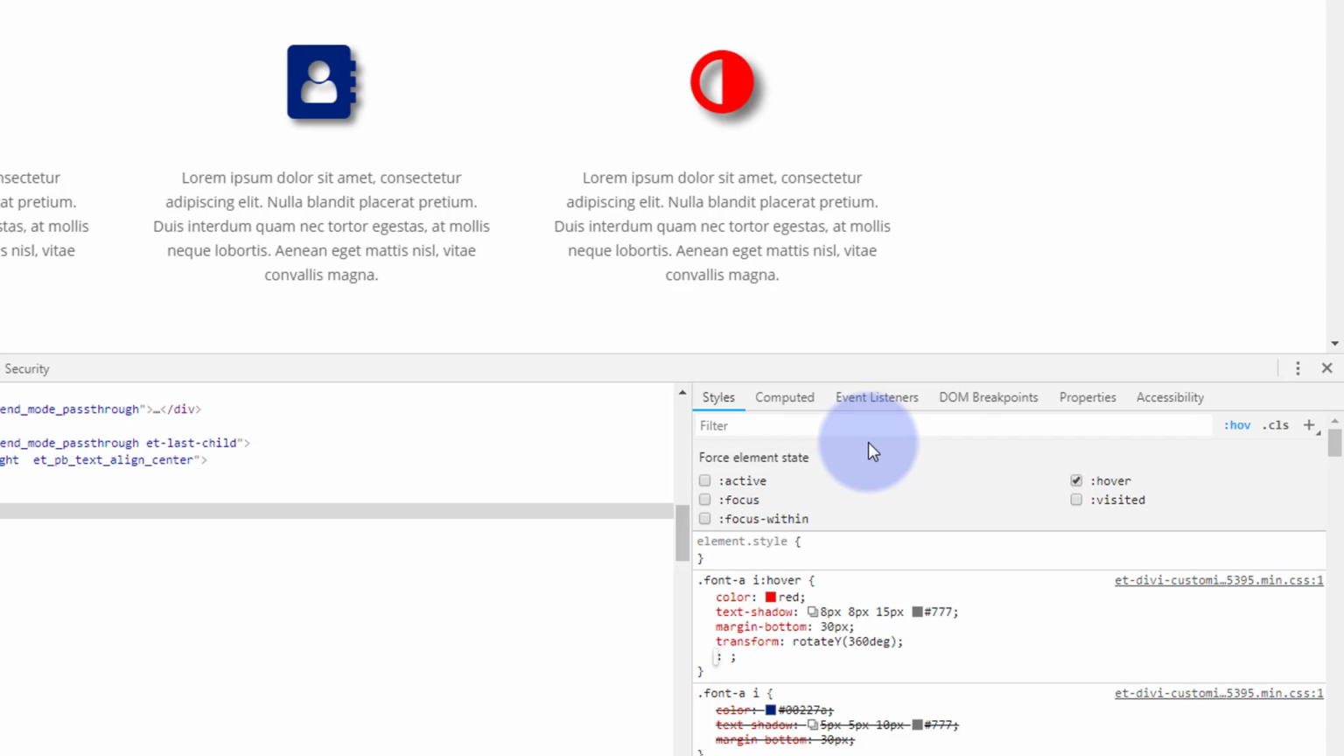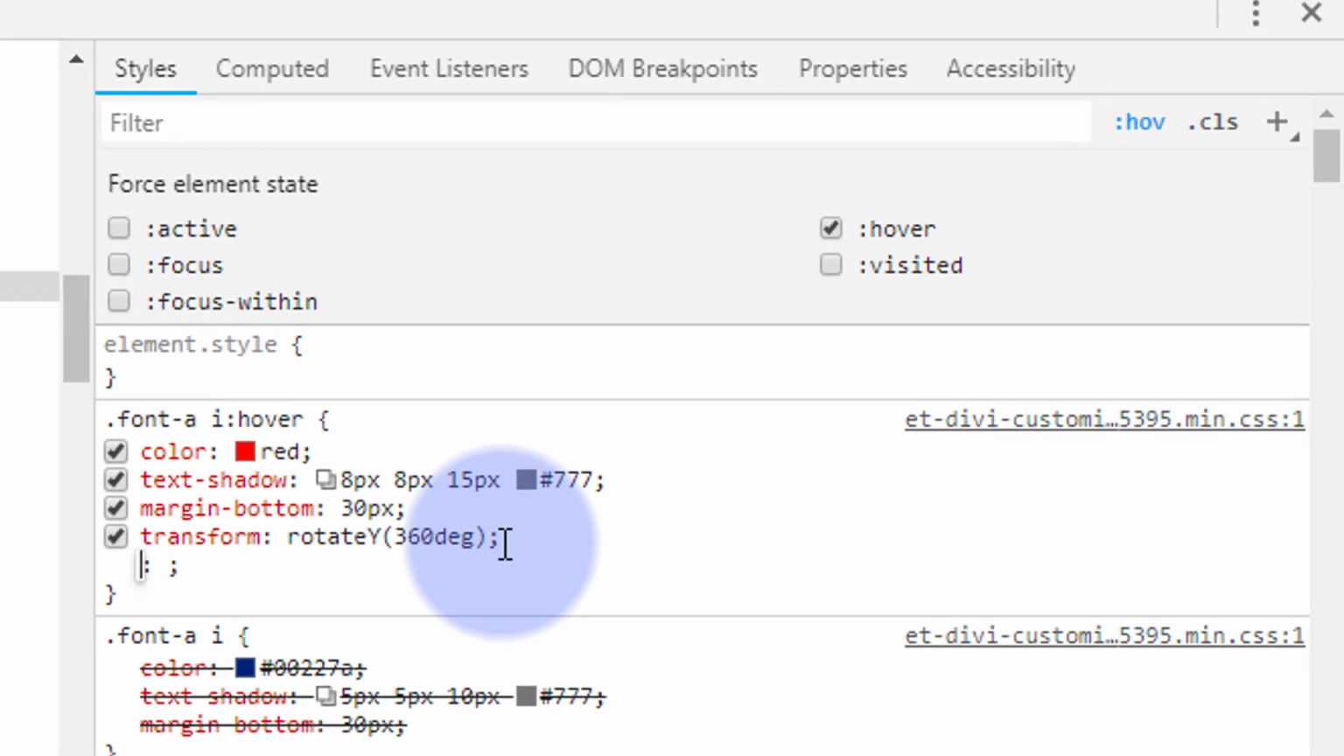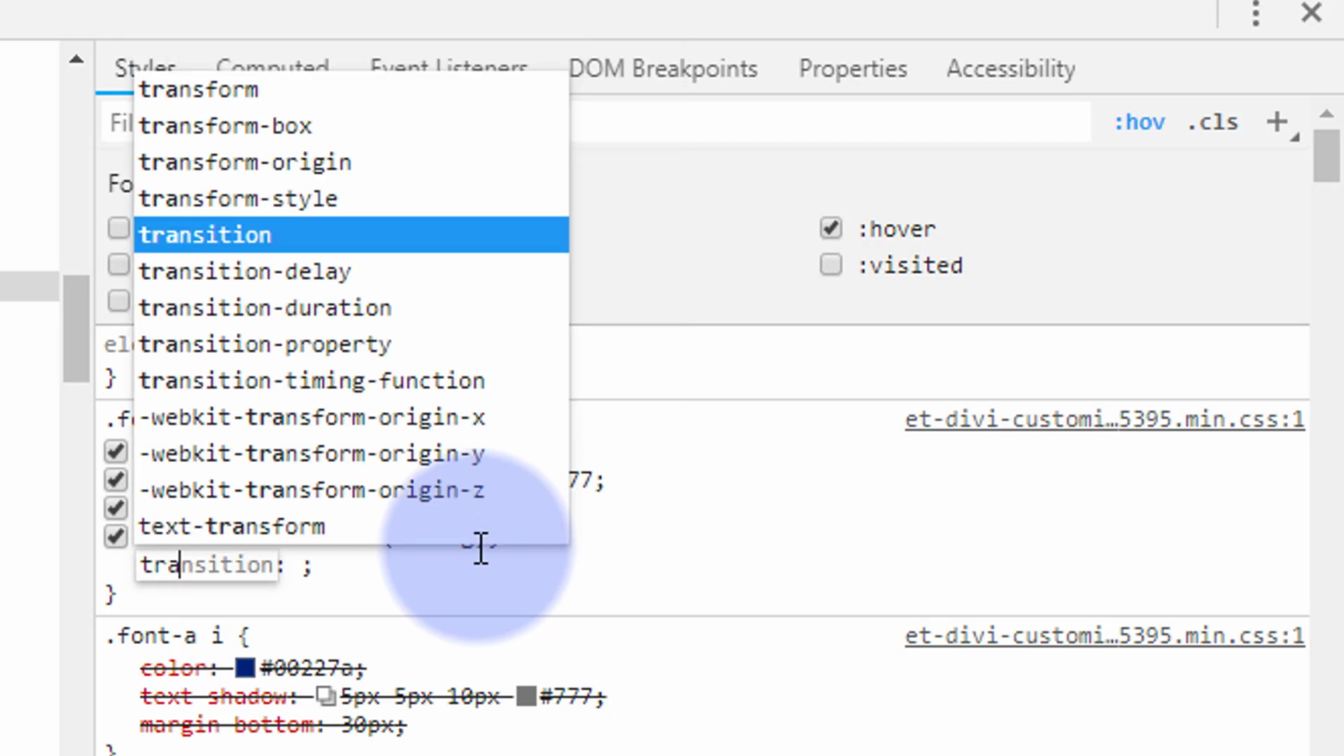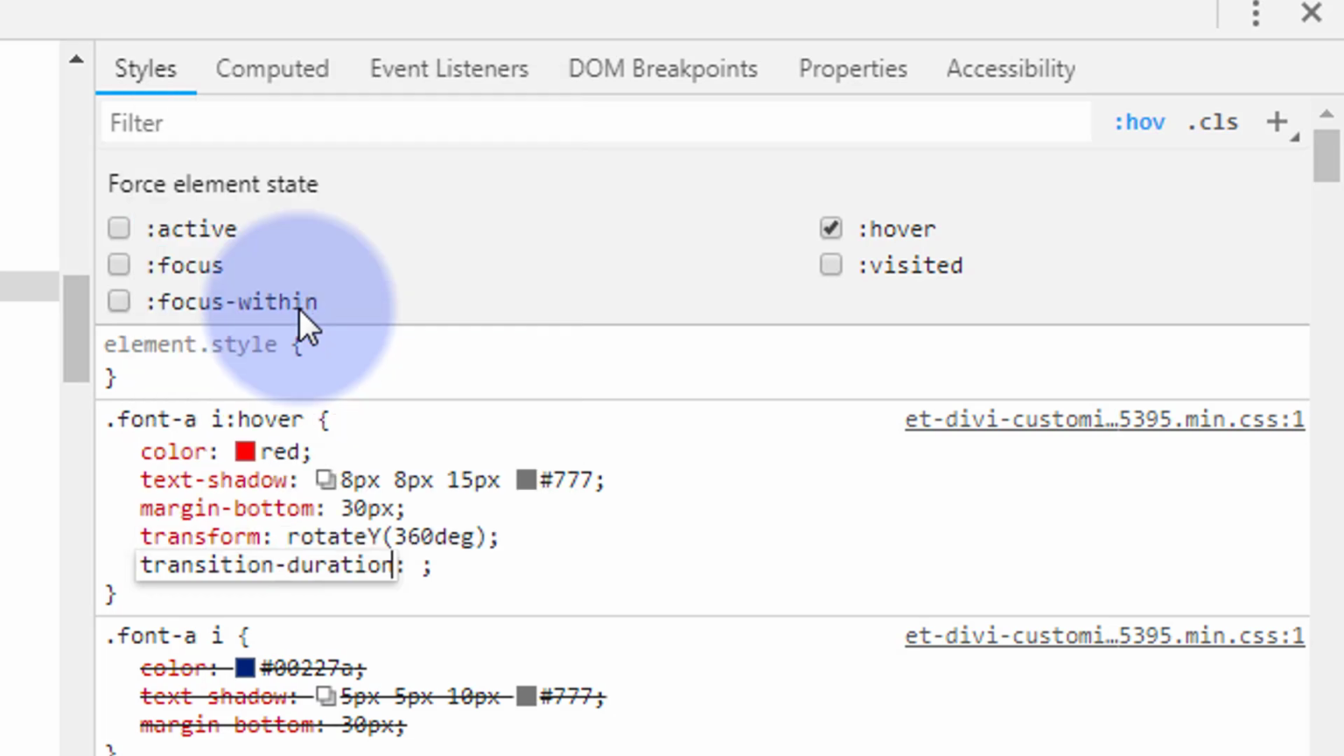Okay, I don't see anything happening at the moment. So let's give it a duration. How long do we want it to take to complete this? Let's say 2 seconds, that should be plenty. We can always change it. Transition duration, it's prompted us right there again. Transition duration. And I'm going to put 2s for 2 seconds.